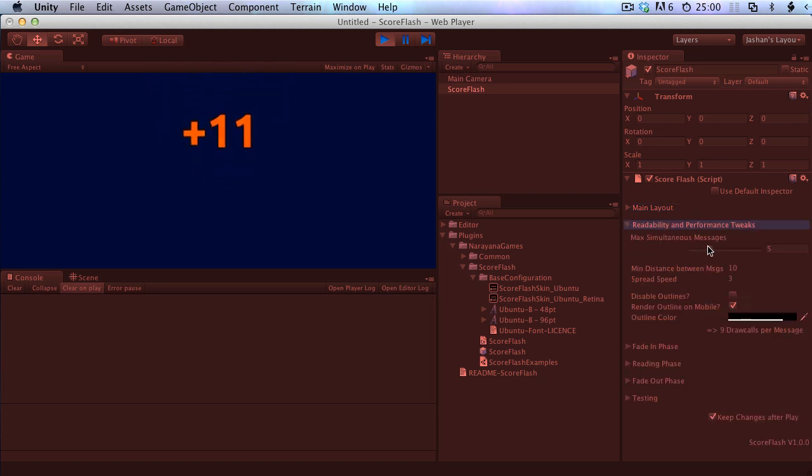Then there's maximum simultaneous messages, which basically will make sure that you don't show too much stuff at the same time. The messages aren't immediately taken away, which would look a little bit weird. What happens is that the messages age very quickly, so they disappear very quickly. So this is still doing a pretty good job.